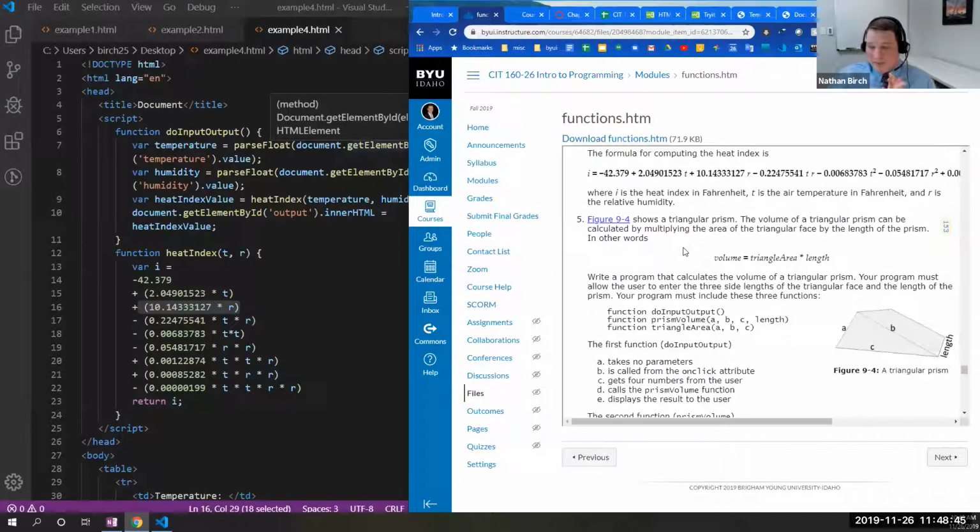Shows a triangular prism. The volume of a triangular prism can be calculated by multiplying the area of the triangular face by the length of the prism. That makes sense. All right. So triangle area times length equals volume. And we have 3 functions here.